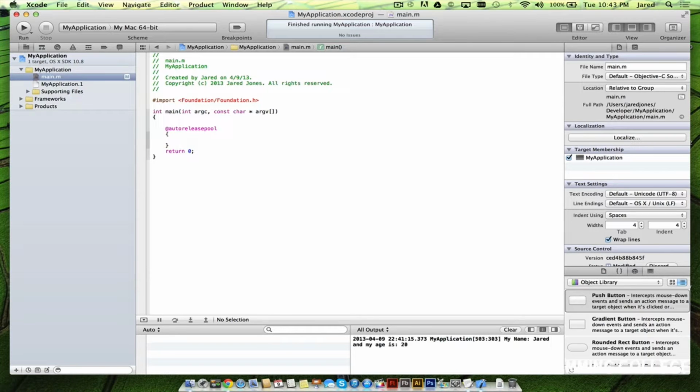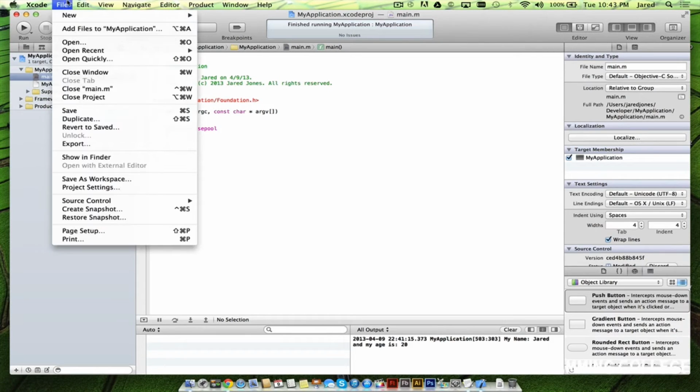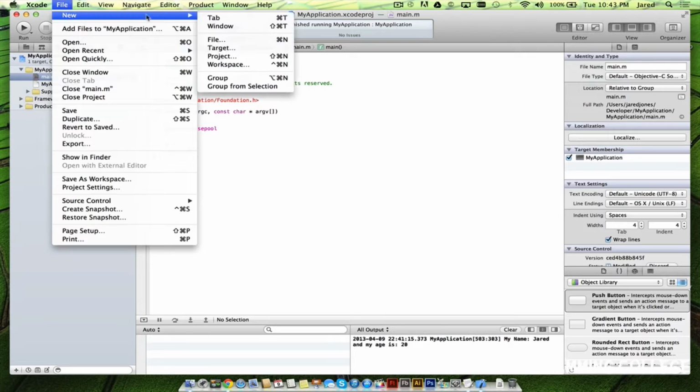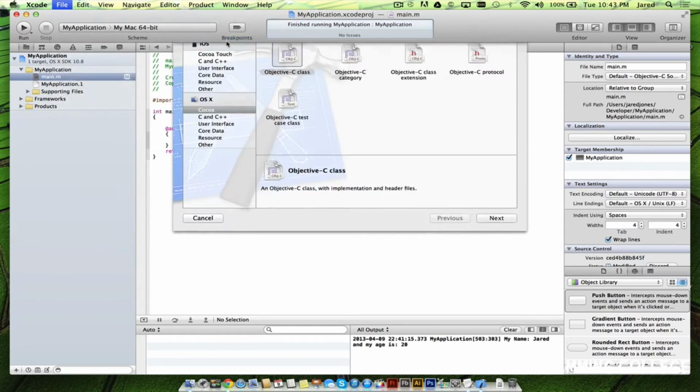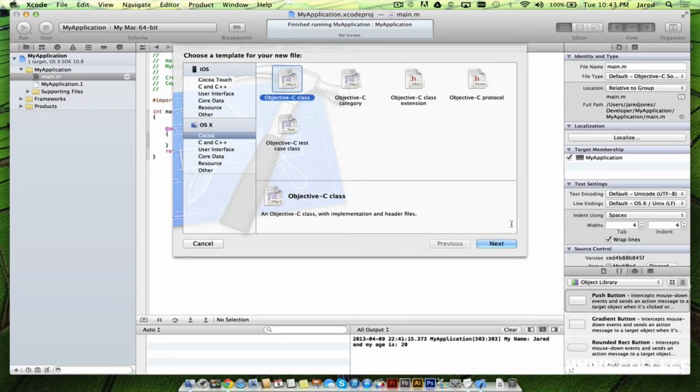So in Java, C++ and C#, you know how you have static methods that don't have to actually be initialized. They can just be used. Well, that's what a class method is. However, in this, they're separated. You don't type static. They're done differently, and I'll show you. So to create a new class, go to File, New, File, and choose Objective-C Class.